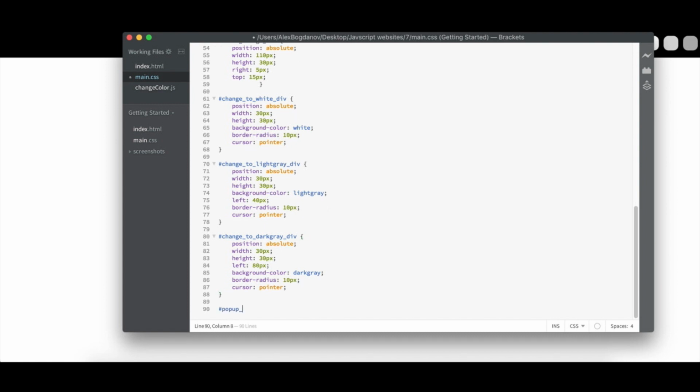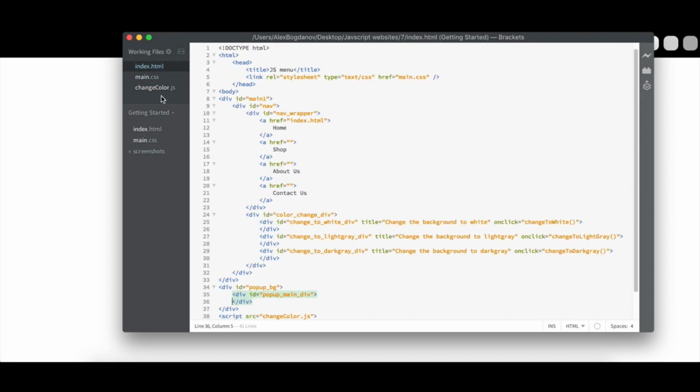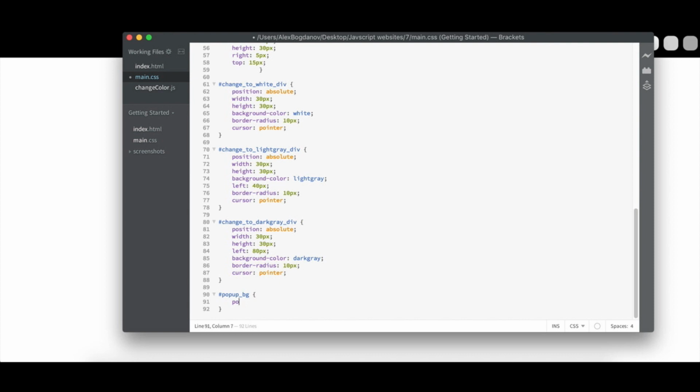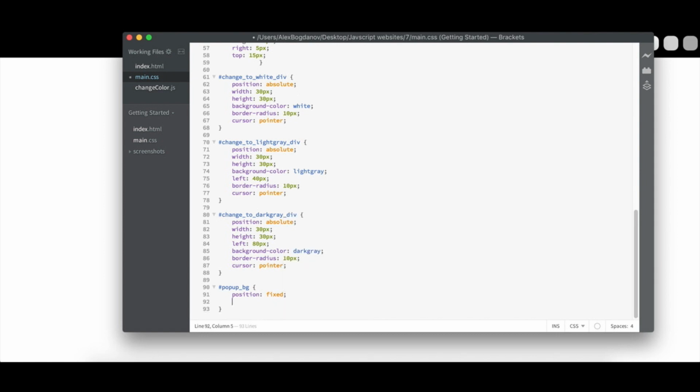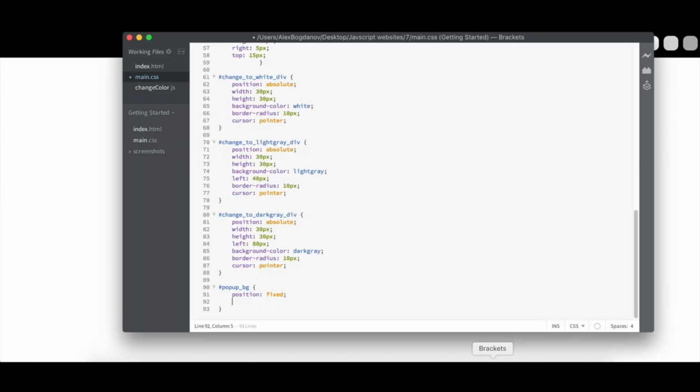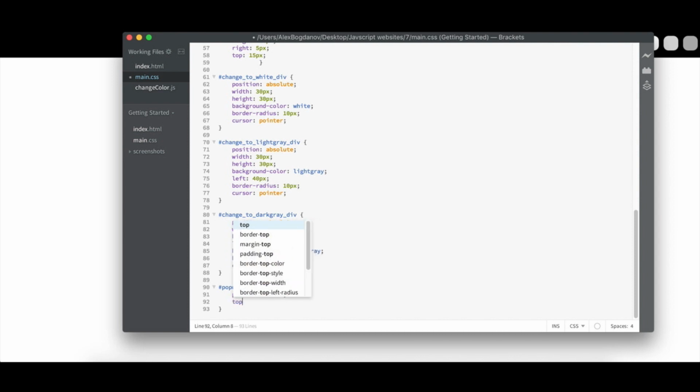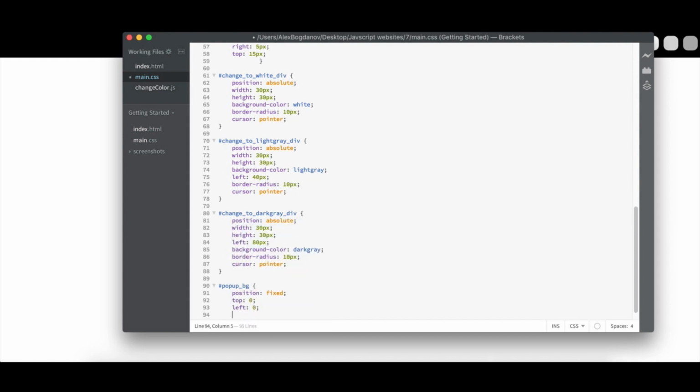So the first thing is popup BG, background, right? Yes. And so that is gonna be position fixed, so that it never moves, even if you scroll down on your page. When it pops up, you want our screen to get a little bit dark, faded, and so that's why when we scroll down, we want it to stay. So position fixed, and then top 0, left 0, and the background color of an RGBA so that it's a little transparent. So 0, 0, 0, 0.7.